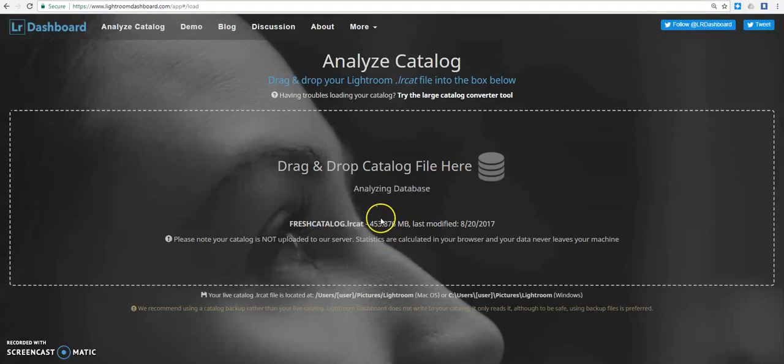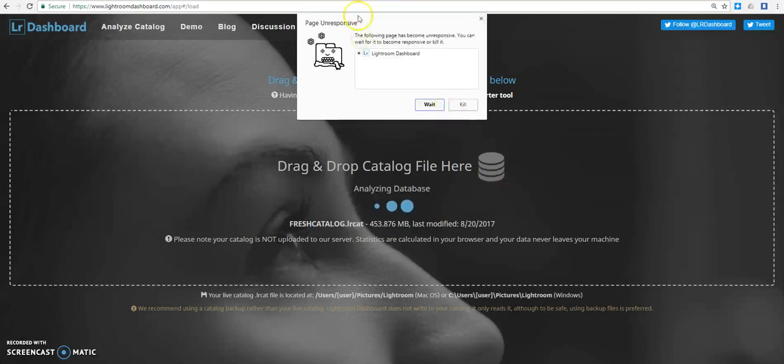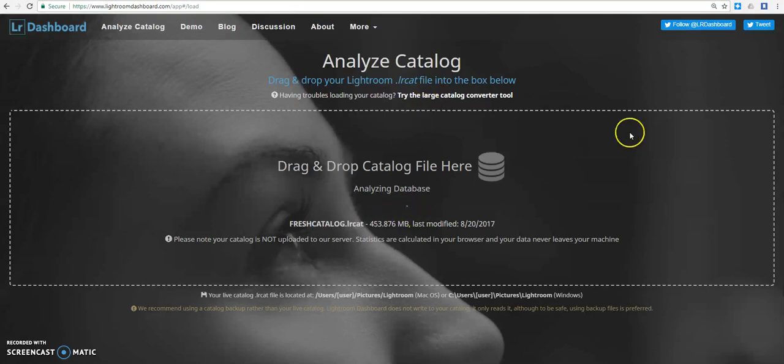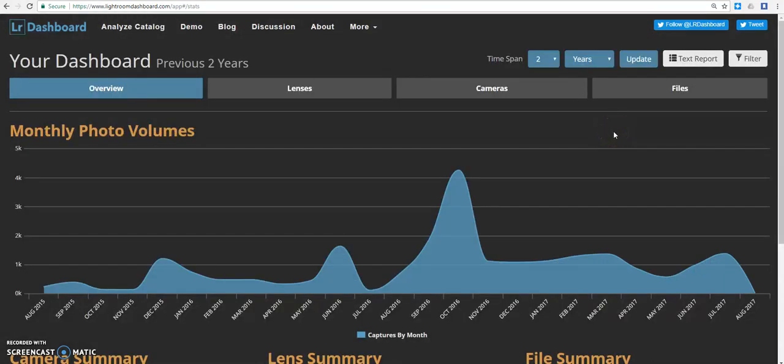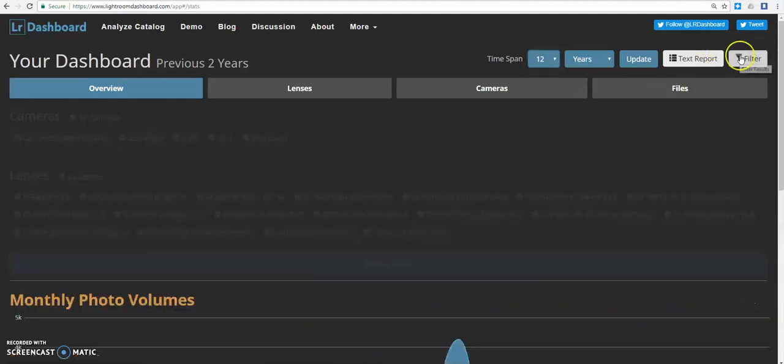By the time it's finished, it has features to filter how many years of data you want to include in the analysis, and which camera you want to analyze. Sometimes this happens, you just click wait. Chrome has a feature, okay, that's maybe a minute. So in here, I'll pick 12 years maximum, and click filter.